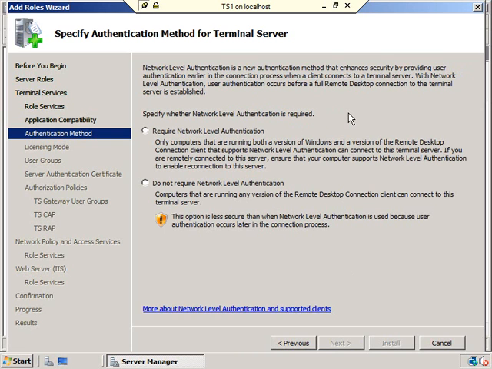Now remember how I was telling you we need to understand before we install this, are we going to plan for authentication? Are we going to make sure that people absolutely have to be logged into our system in order to do this? So let's take a look at this. Network level authentication is a new authentication method that enhances security by providing user authentication earlier in the connection process when a client connects to a terminal server. With network level authentication, user authentication occurs before a full remote desktop connection to the terminal server is established. This is kind of an interesting thing.